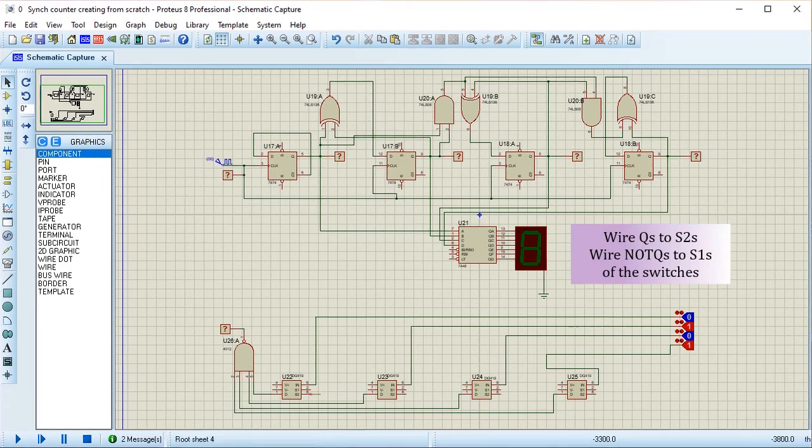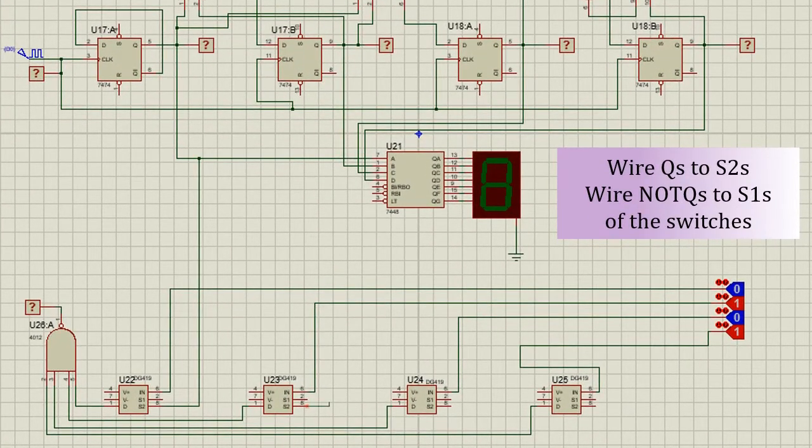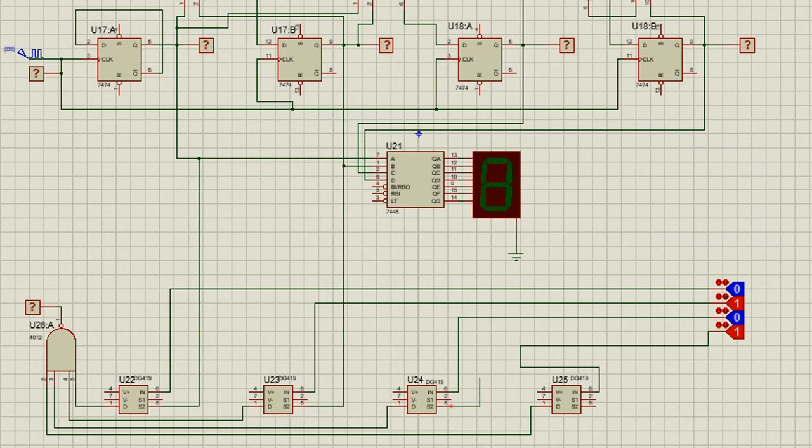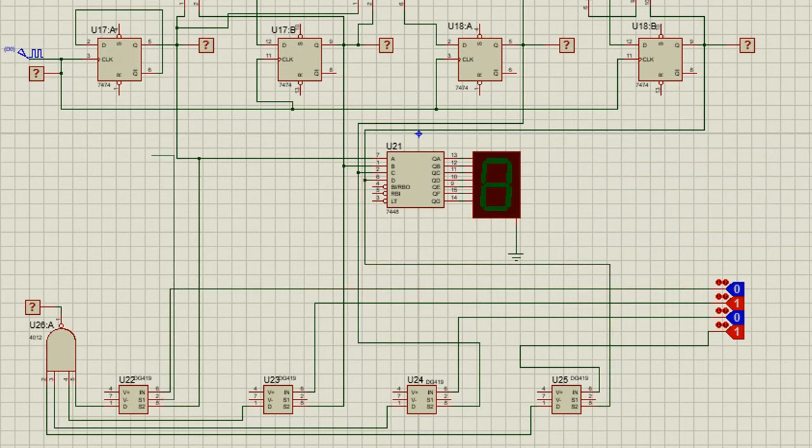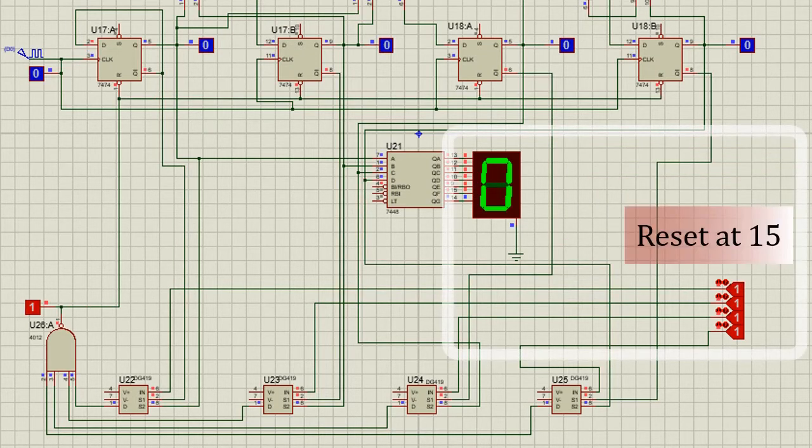That is our maximum count circuit. Wire up all the Q outputs to the S2 inputs and all the not Q outputs to the S1 inputs of the switches. Wire all the reset pins together. At the moment it'll reset at 15 because our switches say 1111, which is 15 in binary. Now it'll reset at 7 and count up to 6, because counters always count up to 1 less than the maximum count when it resets.